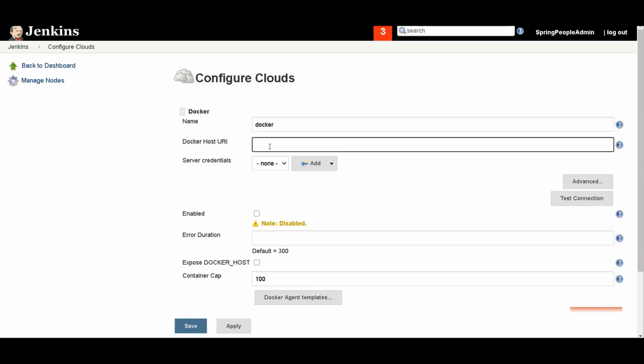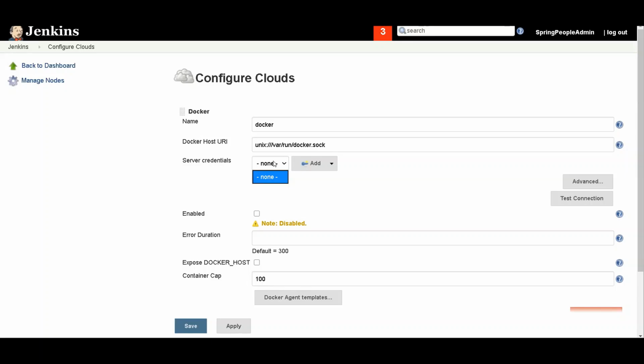So as we saw in Docker version command, the host URI is this unix:///var/run/docker.sock. So once we have done that, because it is on local server, it doesn't require any credential. If it is on some third-party server or the server where it is not related in the same network, then you may need to provide the credentials also.